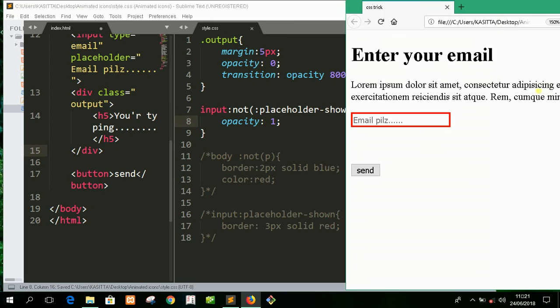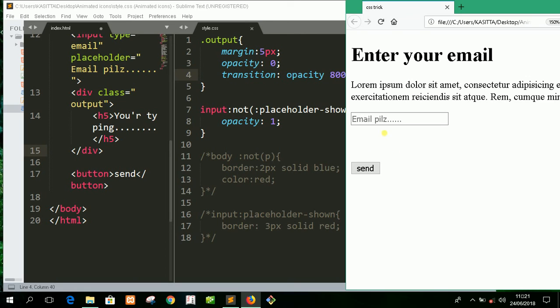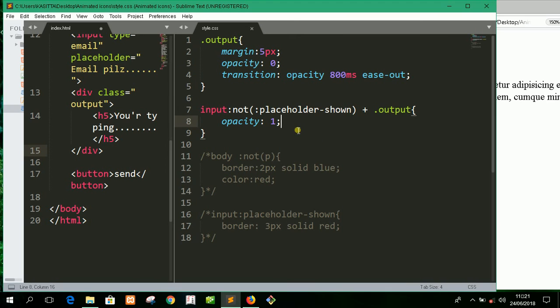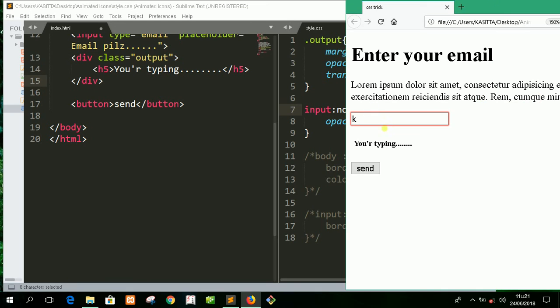So basically what we are doing here, we are saying when this placeholder is shown, this is what will happen. We shall be having this empty space, but when it's not shown, we get our message. So that's what we are saying here. We are appending this message and making its opacity 1. So opacity 1 means it should be displayed in the browser. Let me first clear with Control F5 to clear the cached files. As you can see, we don't have those red borders again.